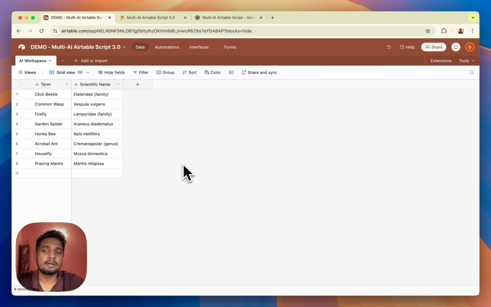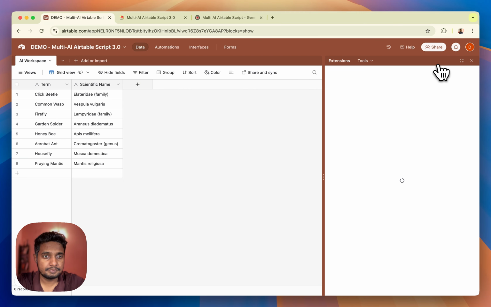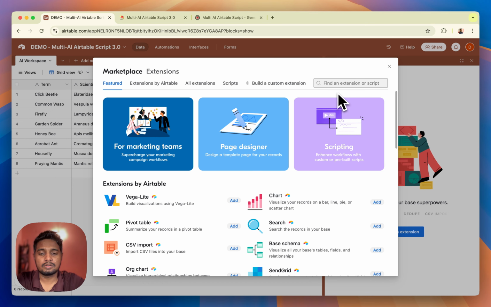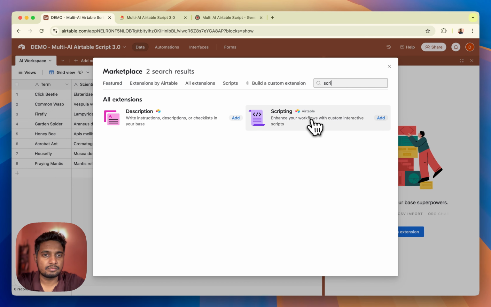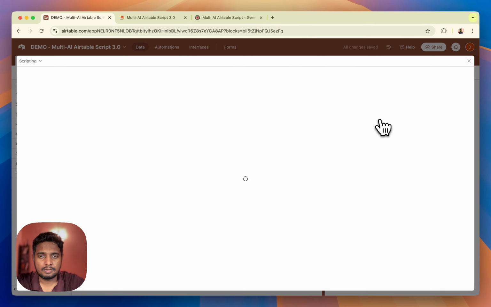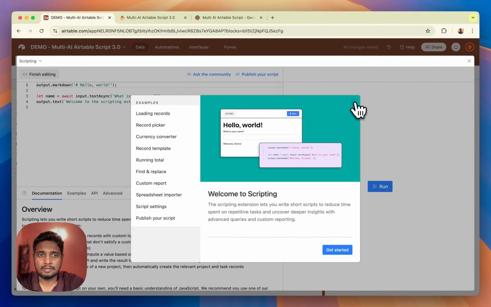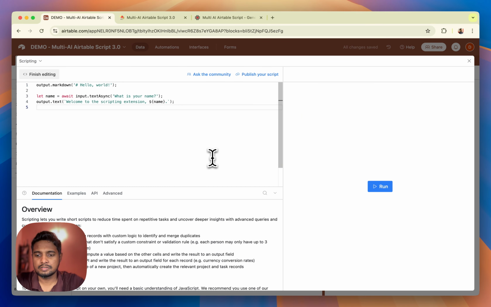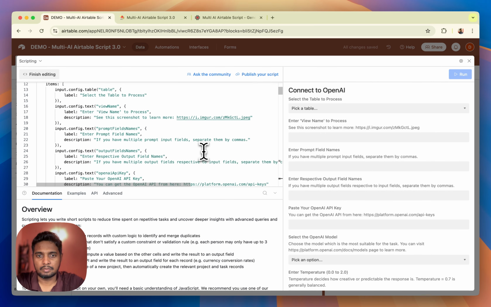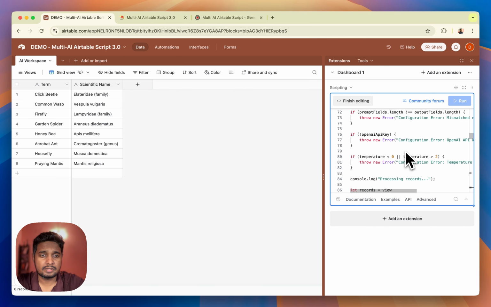Now I'll need a scripting extension. For that you'll need to click here, add an extension, and then search for the scripting extension, which is this one. Just click on this add button and it will add the extension. Yes, the extension is added, and you can just paste the copied script and your work is done here.